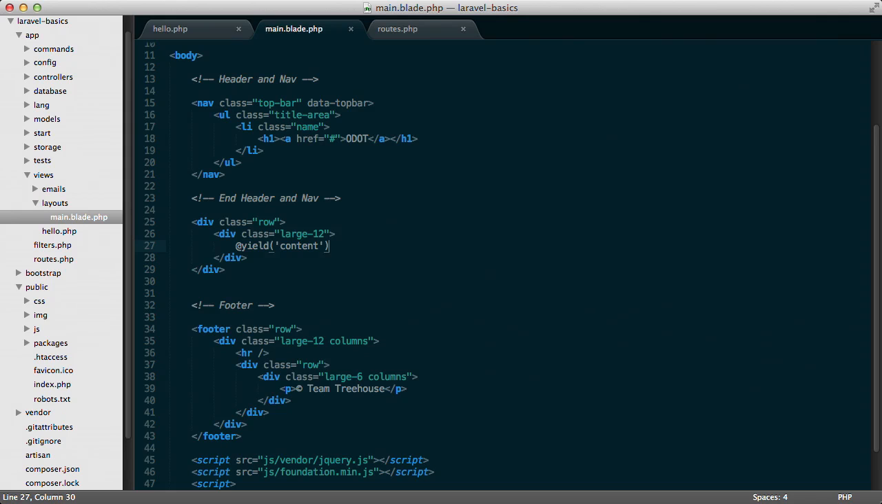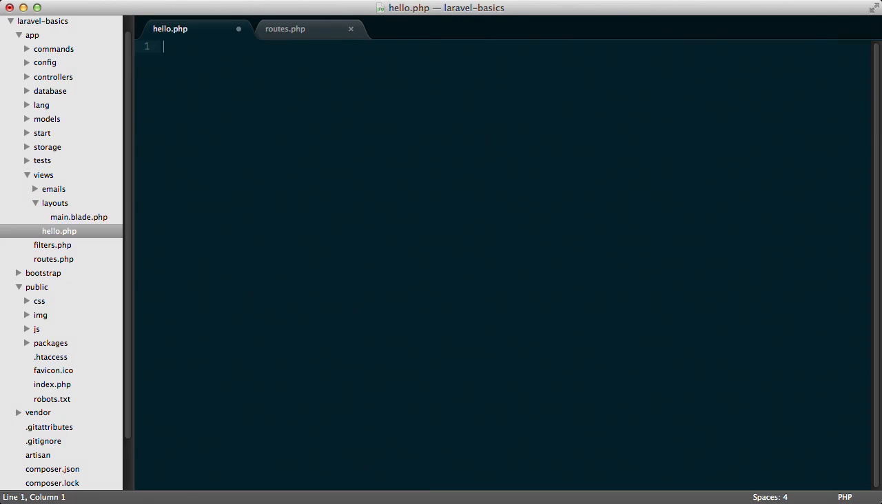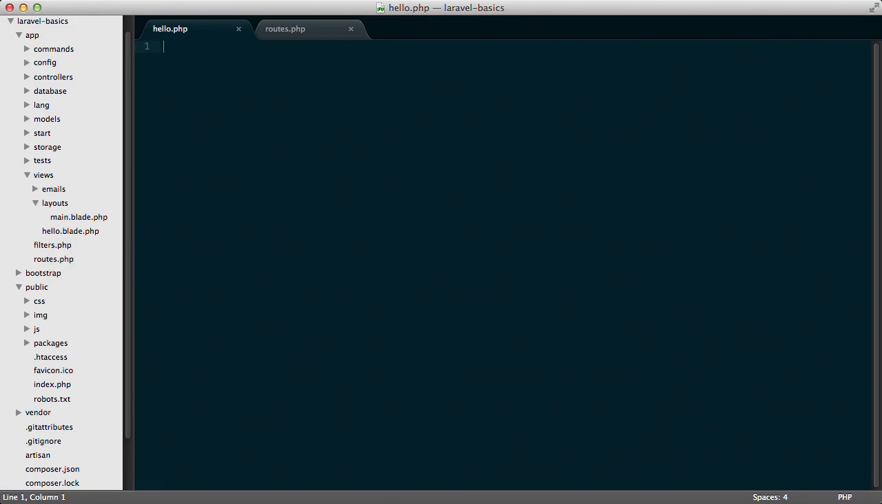So let's go ahead and close this file out and go back over to our hello file. Now, I'm going to actually delete everything in this file and hit save. Now, the first thing we need to do inside of the hello file is rename this file so that we can use the blade syntax in order to create a tie to our main.blade.php layout. So I'm going to rename the file and do hello.blade.php. Reopen that file. And now we can begin to use the blade syntax.